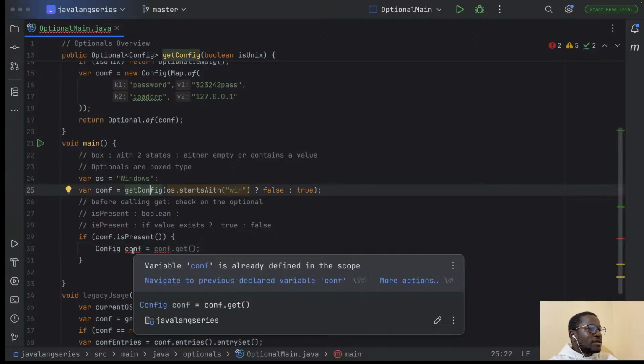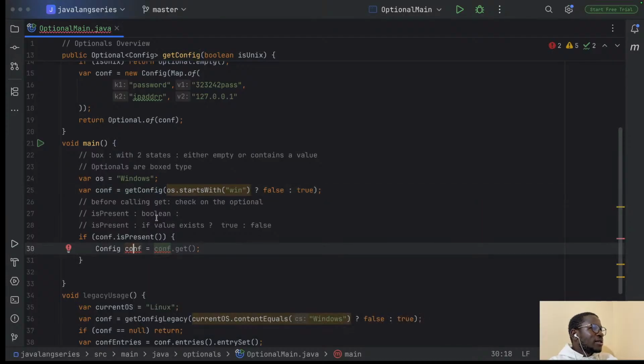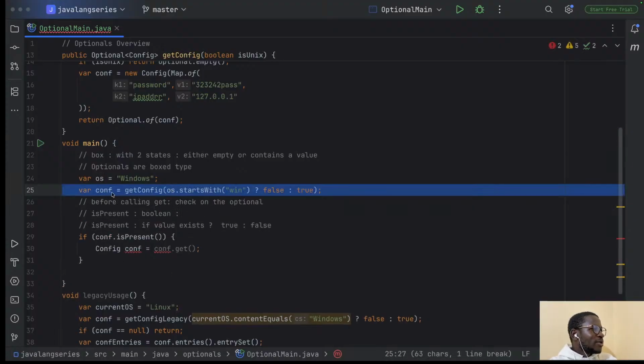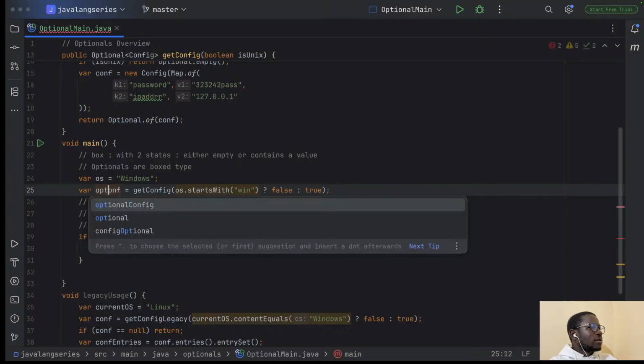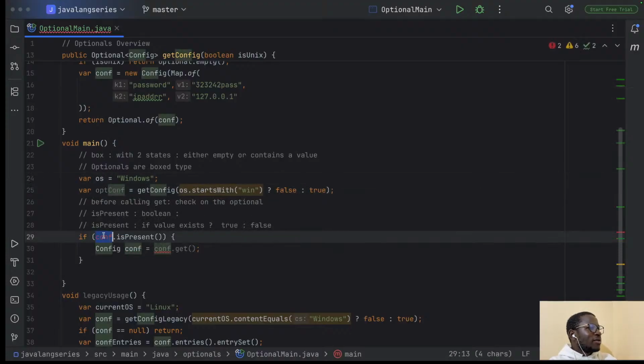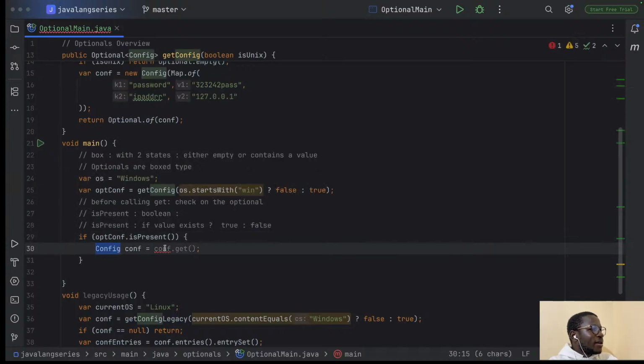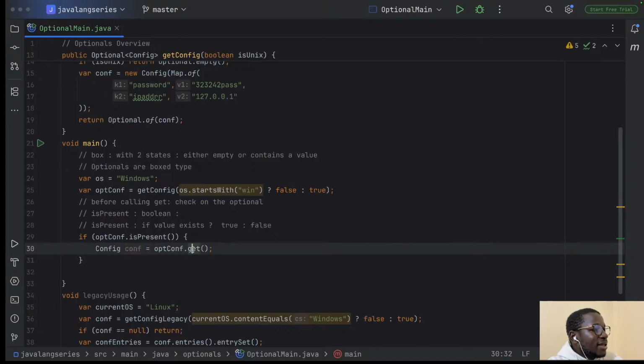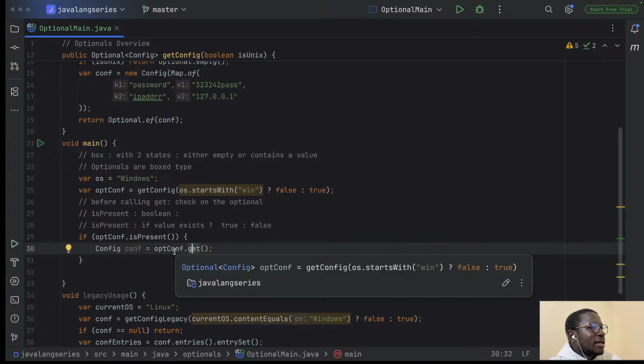Why am I having issues here? Oh yeah, I'm reusing the variable name conf, which I shouldn't. Oh wait, so this is the optional config. So maybe I can prefix it with optConf for optional config. And that will allow me to reuse that variable name. Yeah, so you call get, and get will attempt to extract the actual value.